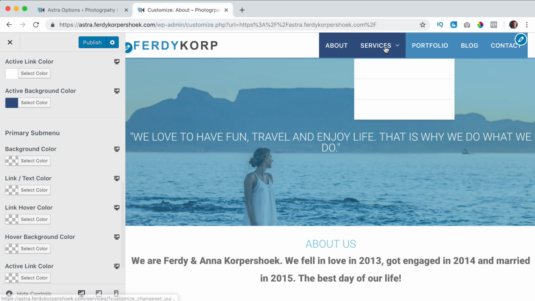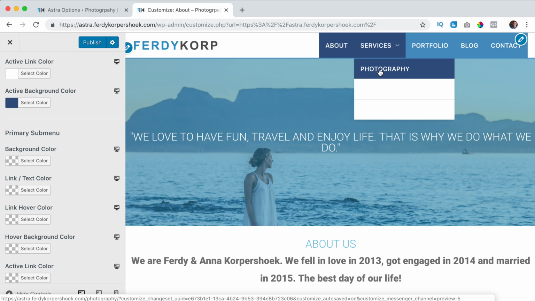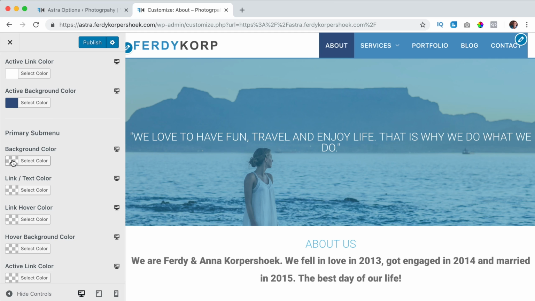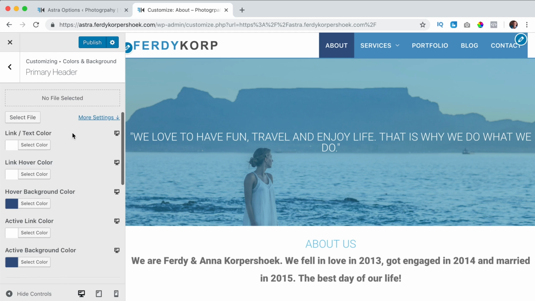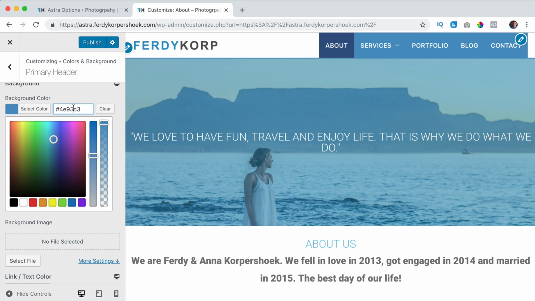But then we have the submenu. I want to show the colors. So I can choose a dark background with white text. So the background color, I can say, make it dark again. And now you see the text. So I can say make it the same background as this over here.